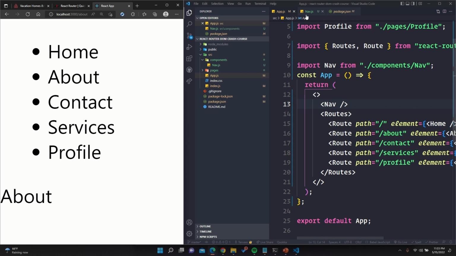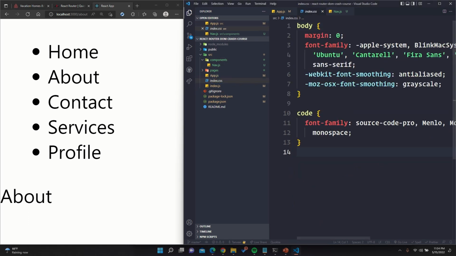Okay. All right. So in order for me to make this a link, so that if I click on home it should go to the home page, I would have to utilize some sort of anchor tag, right? Now, React Router DOM actually has its own anchor tag called link. So before I do this, I am going to change the style of this a little bit. So I'm going to go to the index.css and just simply copy some styles.